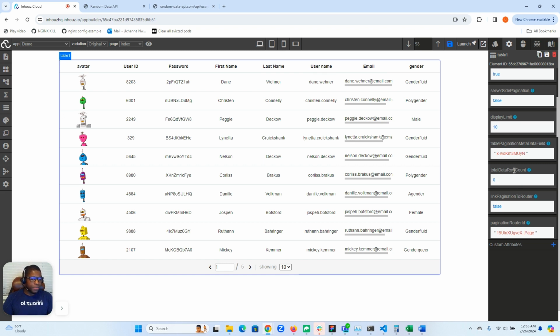We have the total data row count. This is the total number of rows from, let's say, a query that we've done. And again, this only comes into play whenever we're dealing with server-side pagination. So right now the system just ignores it because we're not dealing with server-side pagination.